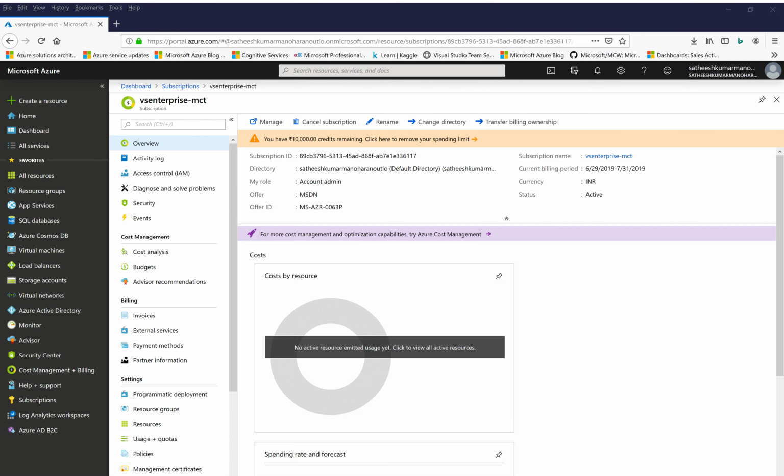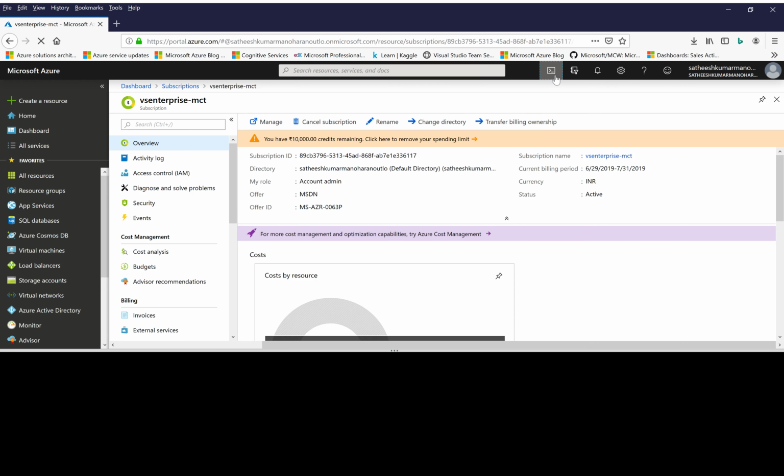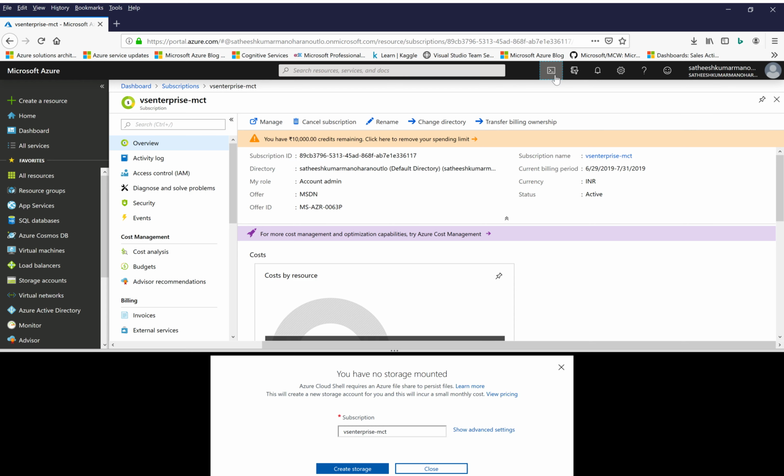Okay, so from the Azure portal, there is an option on the top right hand bar where I am pointing my cursor. That is what we call Cloud Shell, and if I click on it, the first thing it will do is check whether I have storage defined. If it is not there, it will ask for the first time. Once I define it during my first login, it won't ask me anymore.